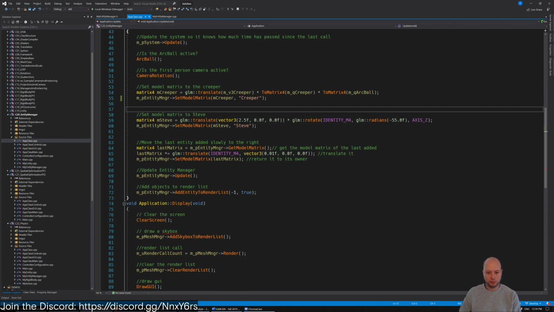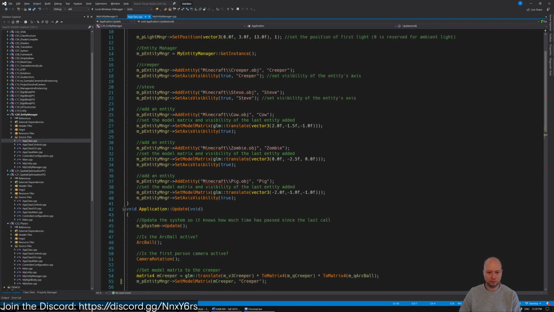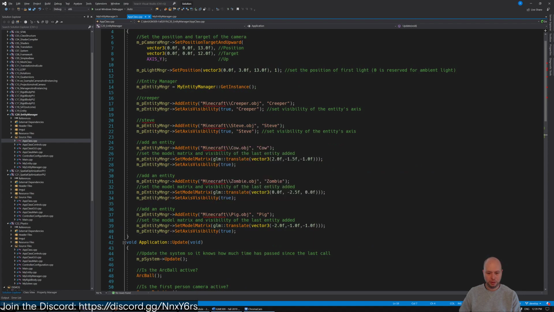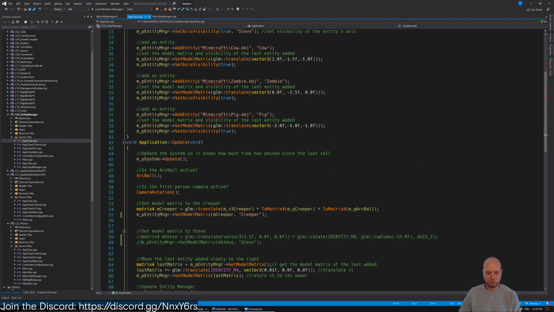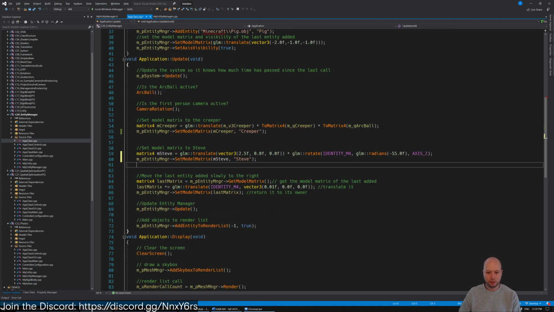So now we set the model matrix for Steve. This is actually not necessary, right? Because we've done it up here. Well, we didn't do it up there, so we do need to do it here. But we could do it up there as well. So we'll leave it that way.